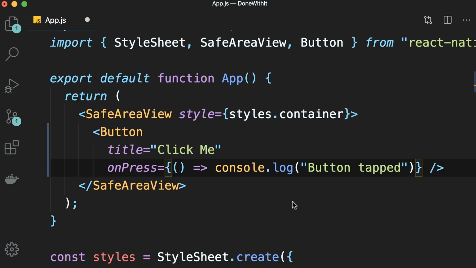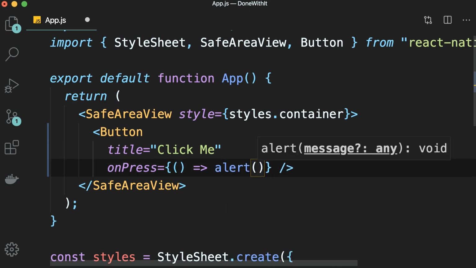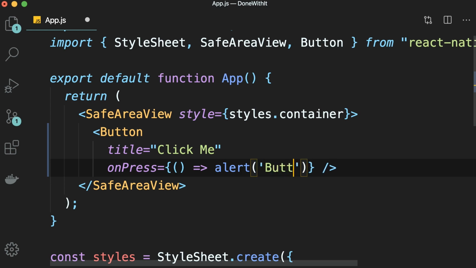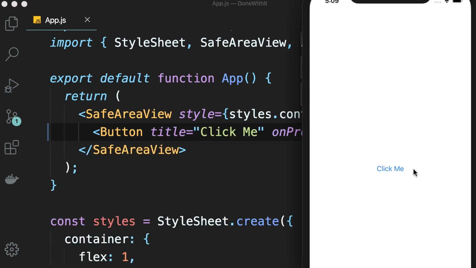Let's make this app more interesting. Instead of printing something on the console, let's display a standard alert box. So I'm going to delete console.log and use the alert function. The alert function that we have in browsers also works here. Here we can display a message like "button tapped". Save. Now take a look.